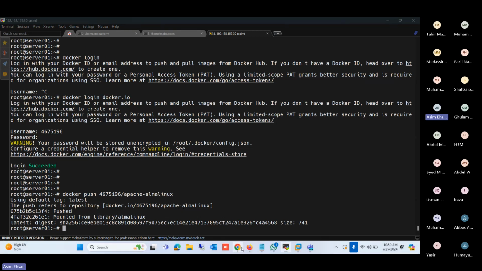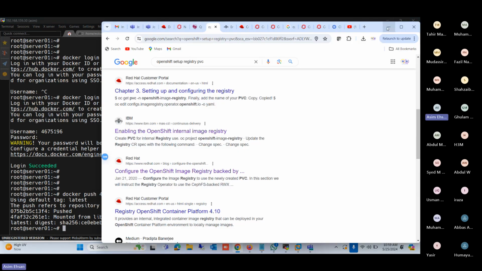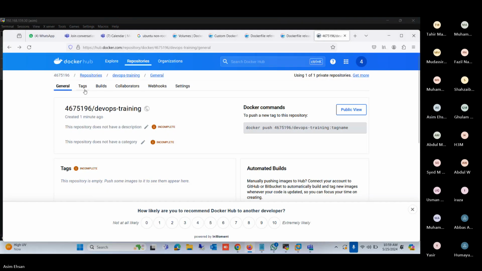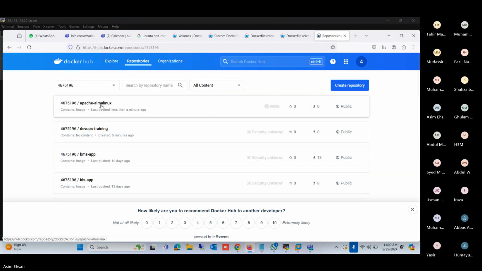Now, if I go to my Docker Hub, you can see this is uploaded. This is publicly available. Okay, and anyone who is running Linux, anyone can pull it. Anyone having Linux running right now with Docker? Fazil or Imran? Yes. Can you share the screen?